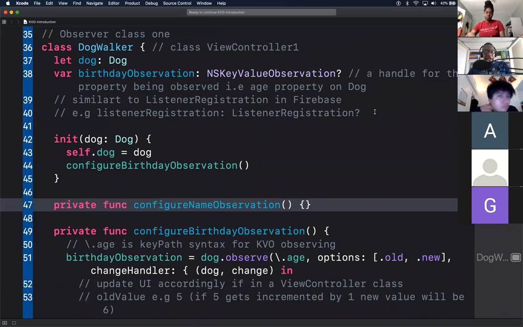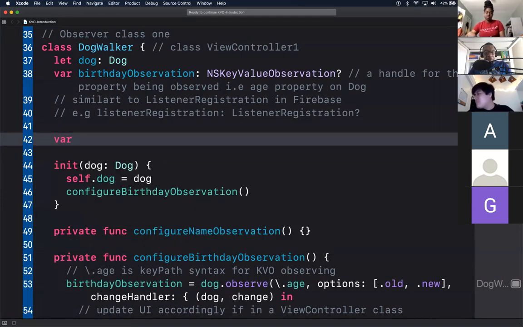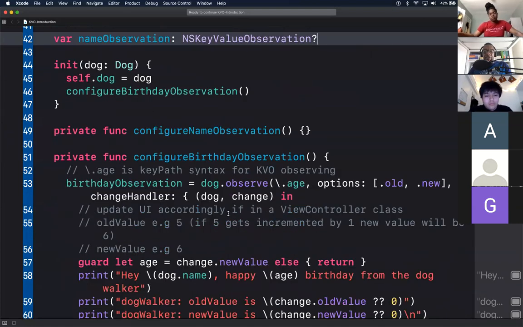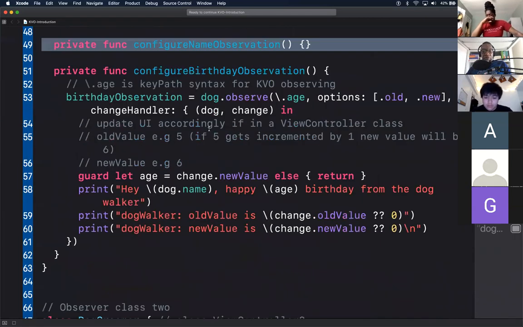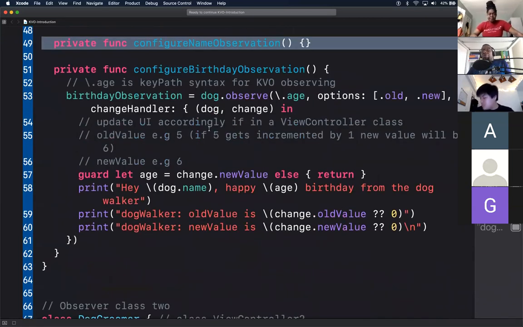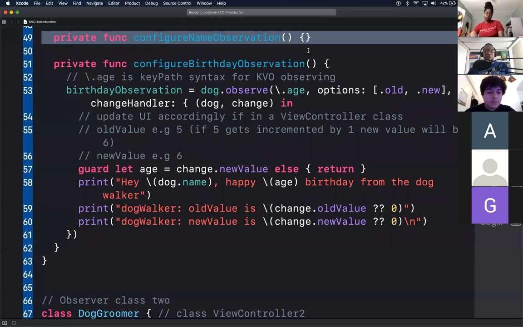Okay, cool. And then up here I would have, call it name observation, also NS key observation, and then I would write very similar syntax for this one. So we'd have to do that for every property that we want to observe? Pretty much, yes. Because you want to have different UIs based on them, or you could just observe one property, and then if you need to update the table view, just update the table view, whatever context you need to. Okay. Cool. Thank you.